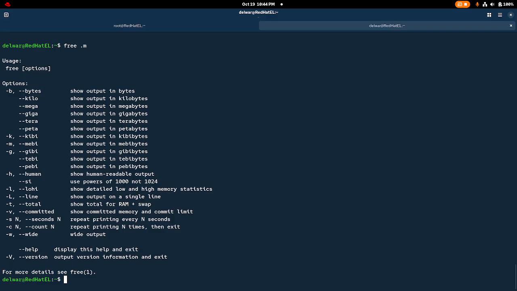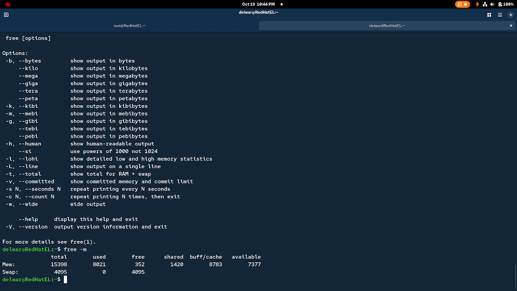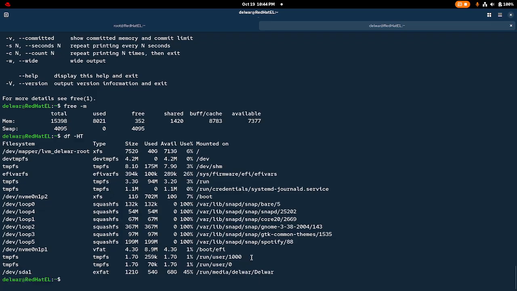Also you need to check how much memory you have left. I have 16 GB memory and around 7 gigabytes are available. And then you can also check the hard disk, how much space you have available. I have almost 713 gigabytes available, so I can make 2 or 3 virtual machines or maybe more. This is the basic information you need to make sure of before making the virtualization.